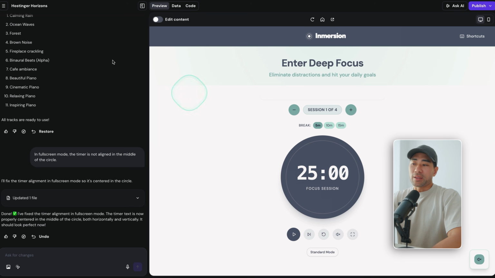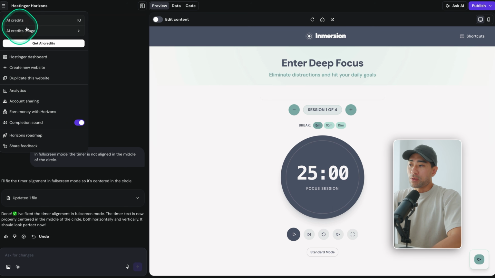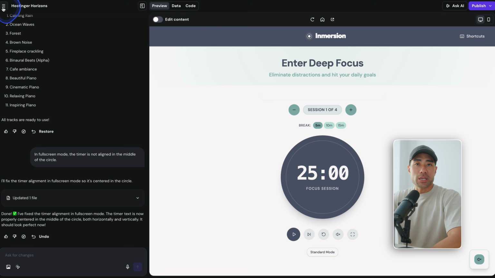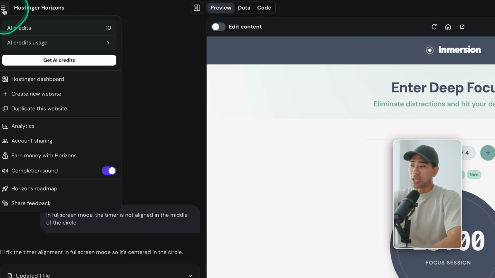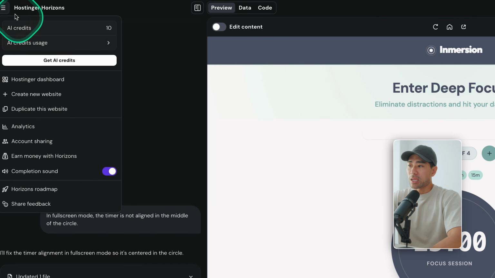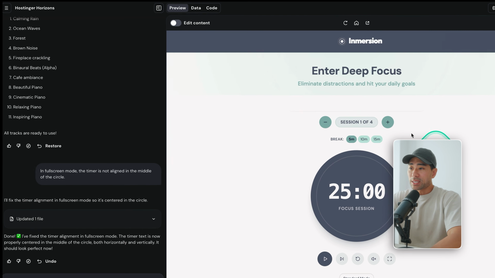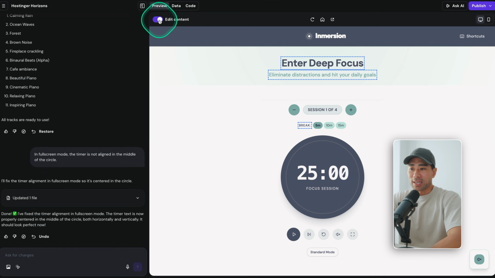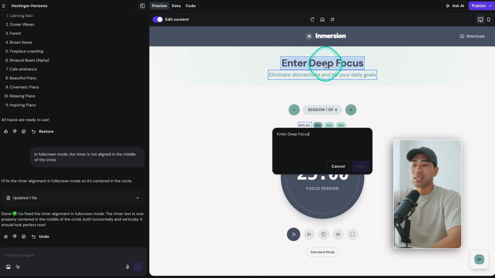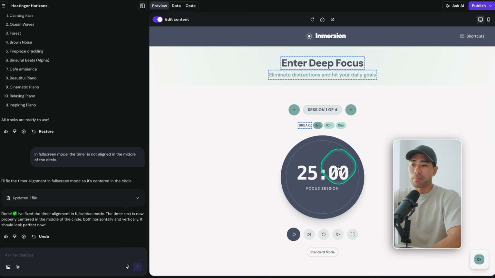One quick tip here so that you're not consuming your AI credits, and you can check out how many credits you've got left at the top corner right there in the more options. AI credits, I've got 10 left. But if you don't want to waste it, click on Edit Content, and then this gives you the ability to really do simple refinements. Like let's say you want to change this here from Enter Deep Focus to Enter Deep Work or whatever it may be. So simple changes can be adjusted without you having to use AI credits.